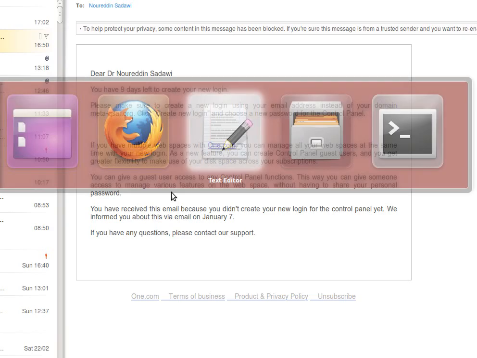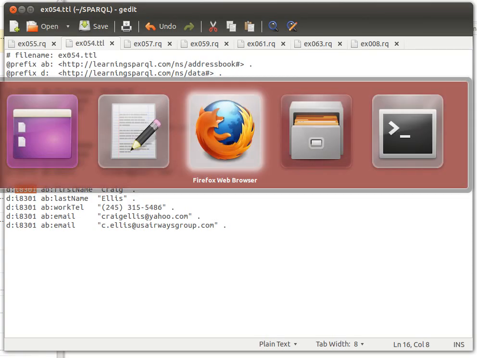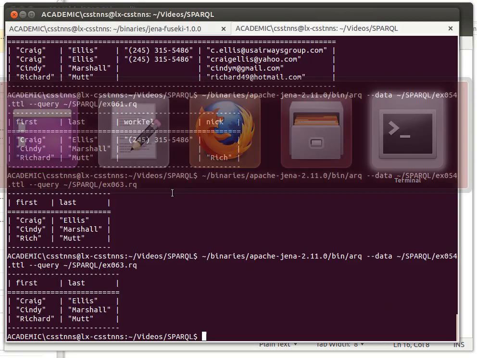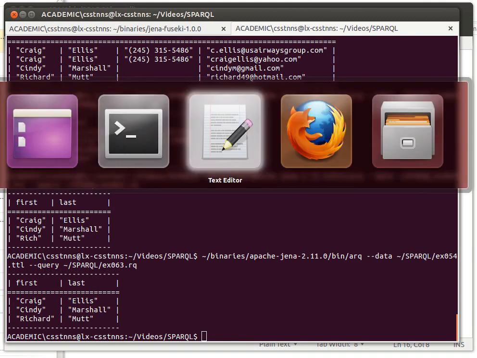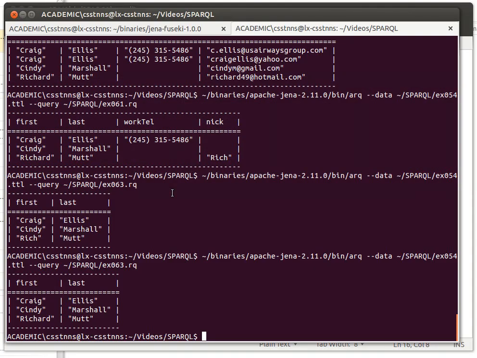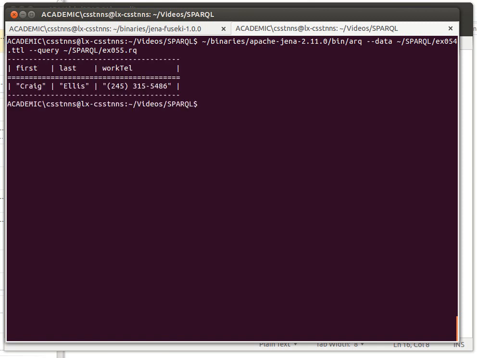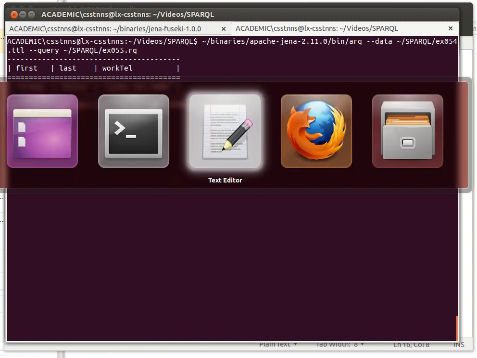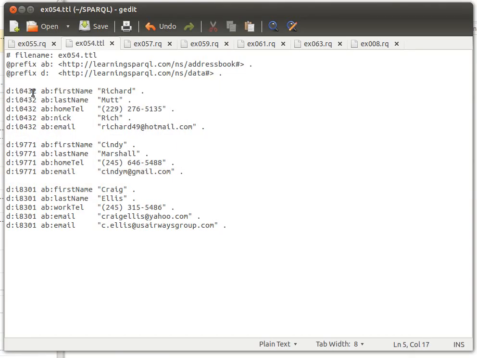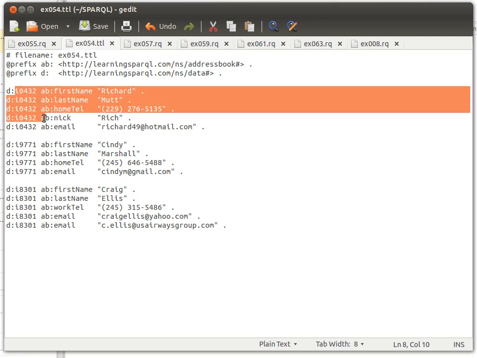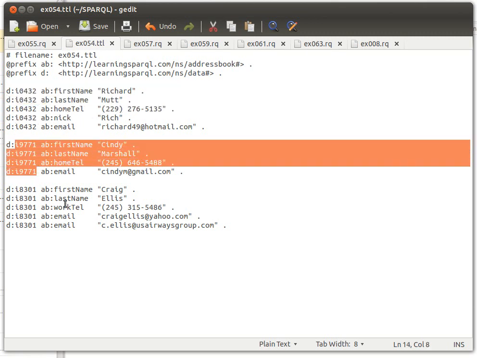Let's just run the query and see what happens. The query number is 55, and as you can see, we only get back Craig. Why? Because only Craig has a work telephone number. So what if we want to get back information about this individual and this individual, although they don't have this property?